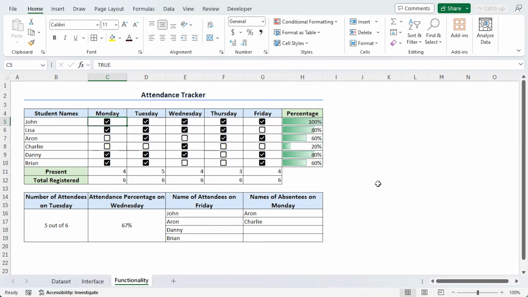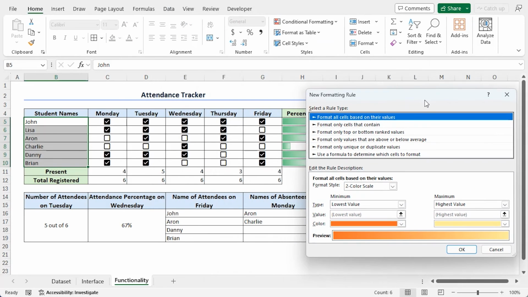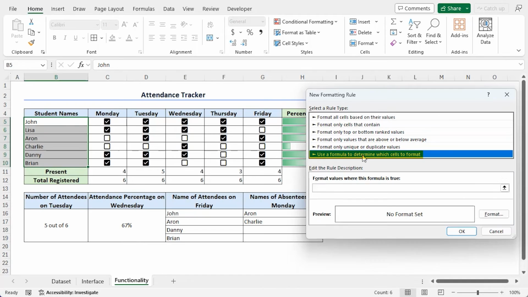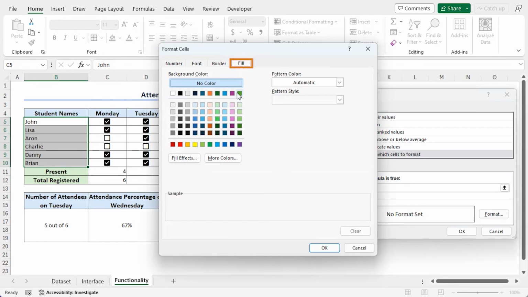Now, let's try conditional formatting in a different way. Let's select B5 to B10. Now, go to conditional formatting and let's select new rule. Let's place it here. Now, let's go along with use a formula to determine which cells to format. Here, let's say we want to get the cells formatted who were present in Monday. So, we need to type equals C5. Make sure to use F4 key so that it's no longer absolute. And for the format, let's go along with fill tab and select this color as fill.